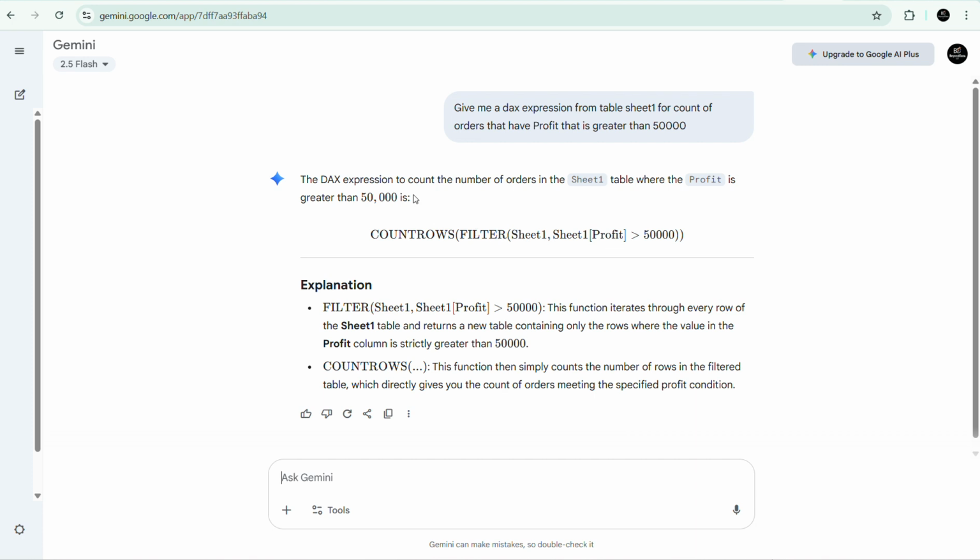So DAX expression to count the number of orders in the sheet 1 table where the profit is greater than 50 is this. So this is what you should take, but you can of course now understand what it does. Count rows. So we are doing filtering. Remember, every function in spreadsheets usually starts acting from inside. So from here. So what you do first, you need to filter.